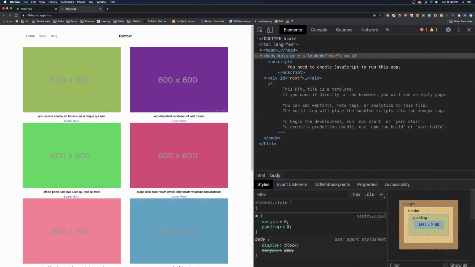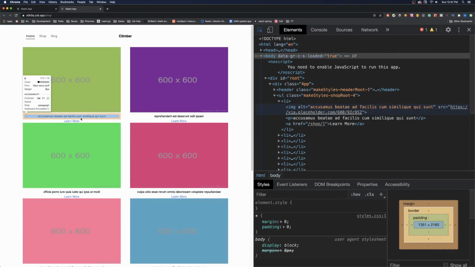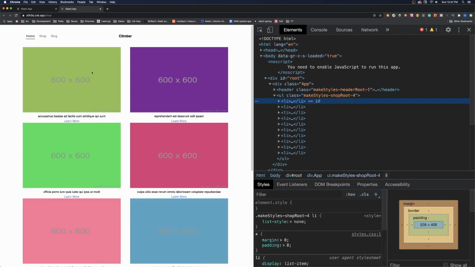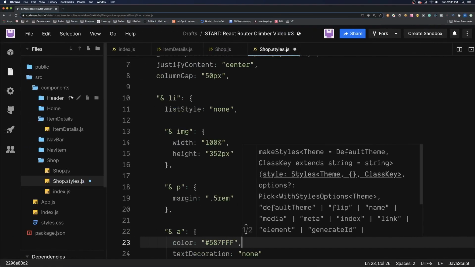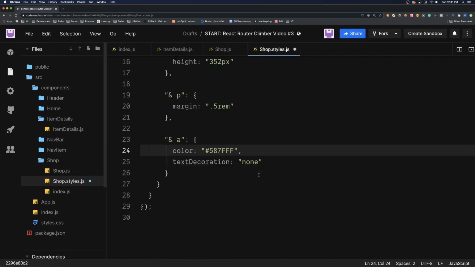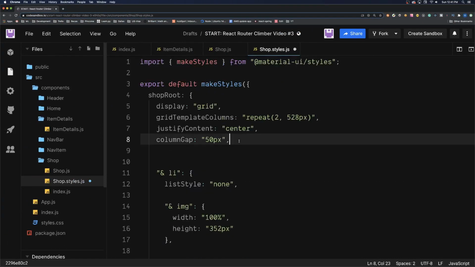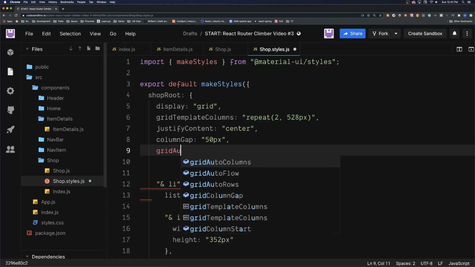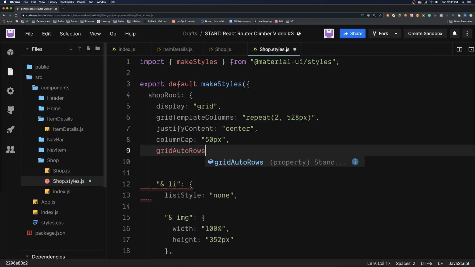And we see that we have a little bit more space in the paragraph, and then we have the link in the color that we specified without the underline, but we still need some space here in the item or the column row. So let's go back and fix that really quick. That would be the last property that I'm gonna take care of. And this property is called grid auto rows.